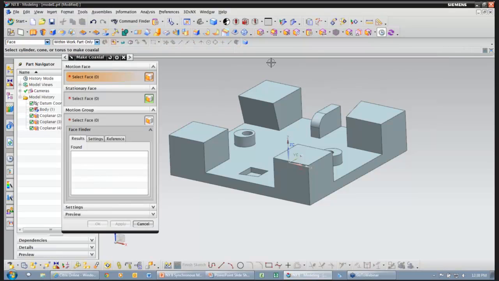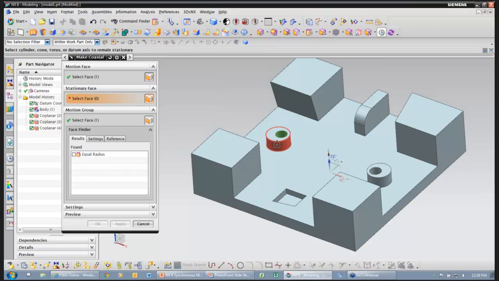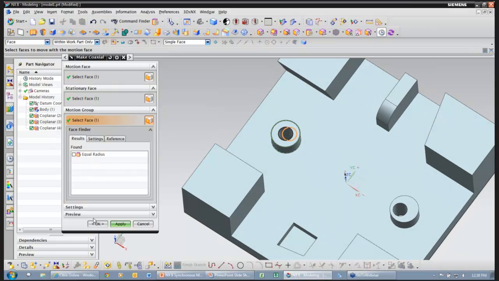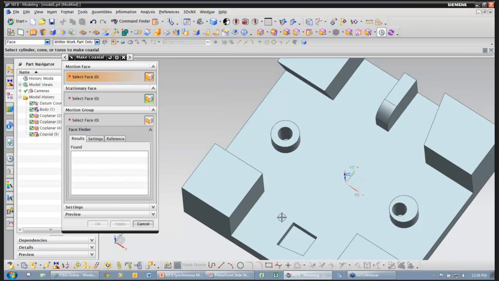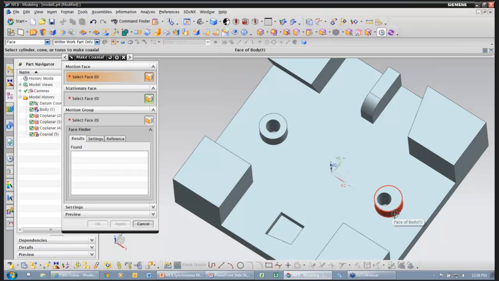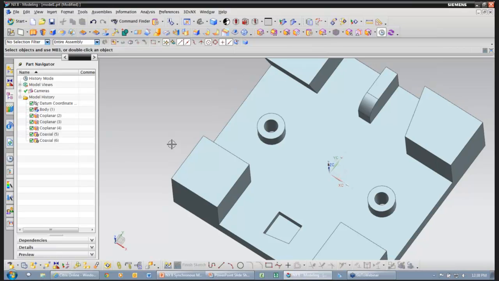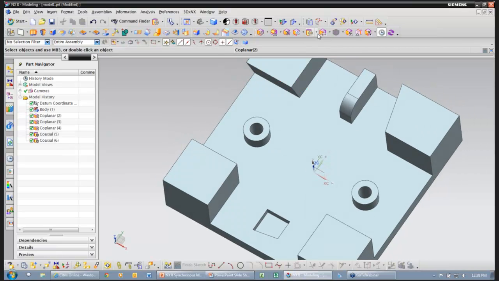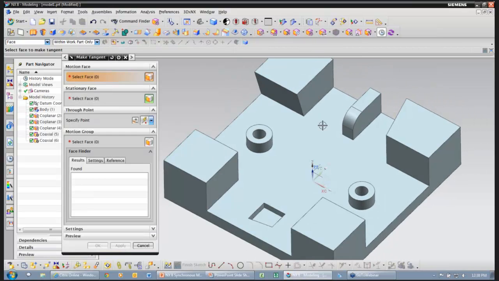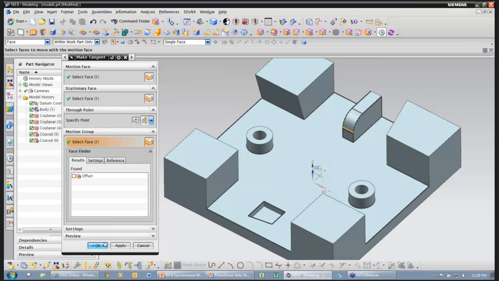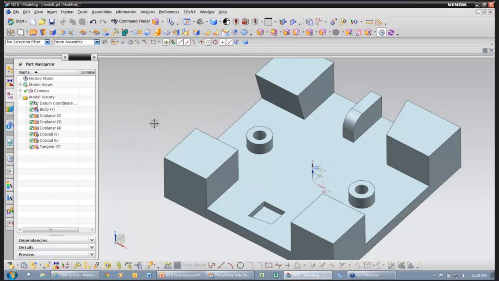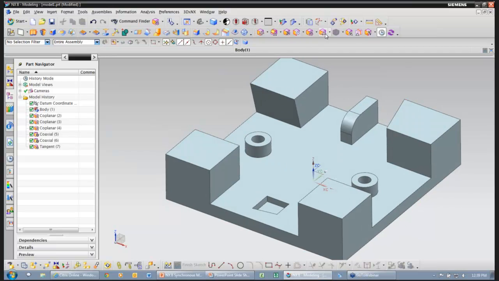Next one would be make coaxial. Maybe I want to make this hole coaxial with that boss, right? Just kind of seed to target. Motion face to stationary face. Here, maybe I may want to make the boss coaxial to the hole, right? So you get the idea there. The next one in the list is make tangent. Maybe I want to make a face tangent to another face. Once again, I'm just doing motion face to stationary face.